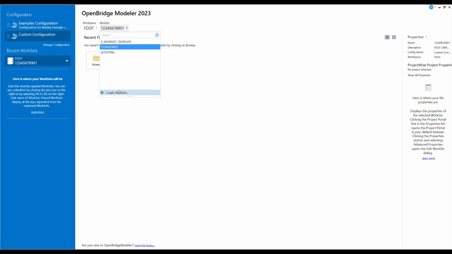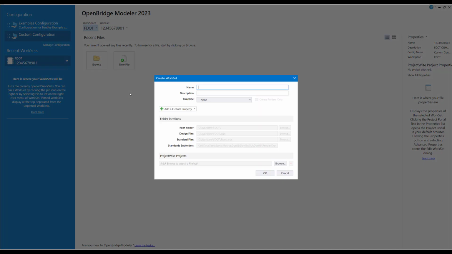So if I click the drop down, you can see at the bottom, it says Create Work Set. So you click Create Work Set here, and then you type out your work set name. In this case, we're just going to call it the same thing as the data set, 1, 2, 3, 4, 5, 6, 7, 8, 9, 0, 1 underscore test. You can add in a description if you'd like. In this case, we're going to leave it blank.